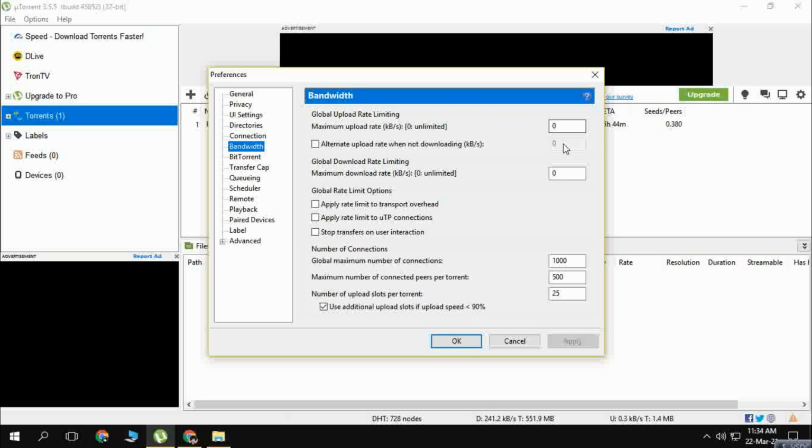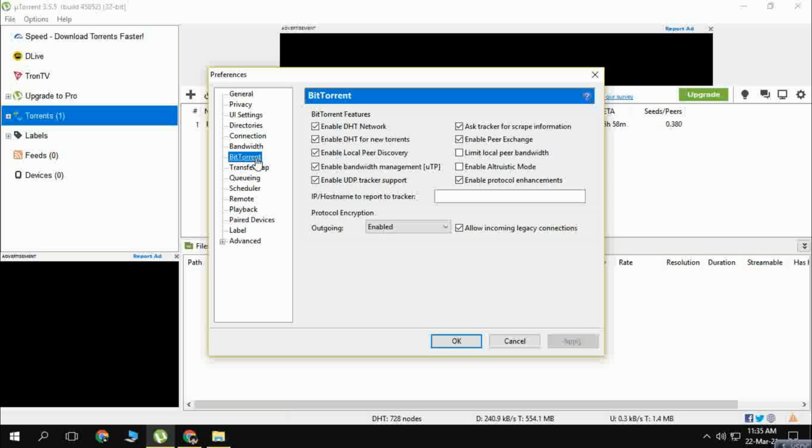Now, select Bandwidth, set both of these options to 0. Once done, make sure to untick the 3 options over here. Select BitTorrent, and make sure to untick these 2 options.